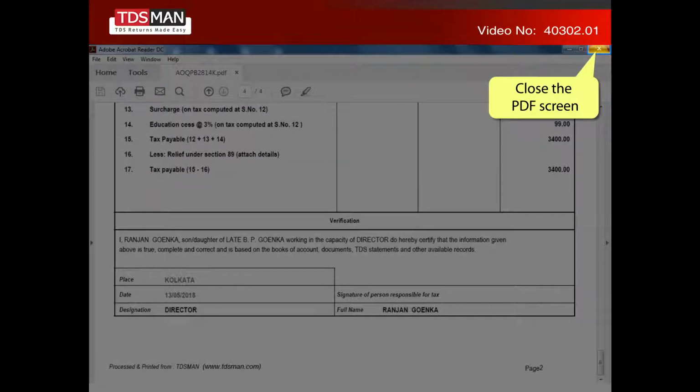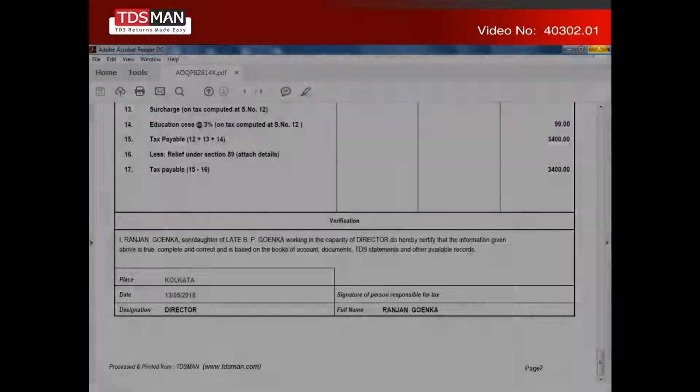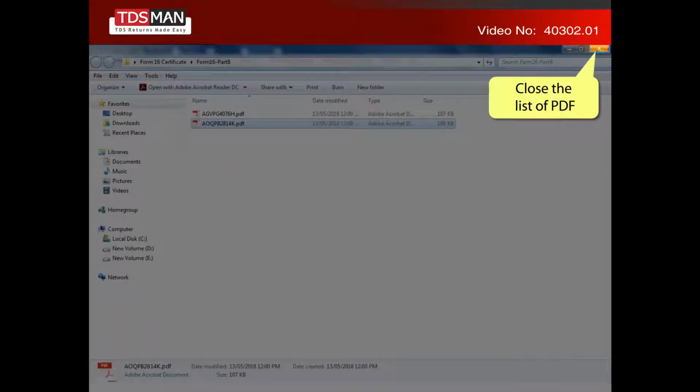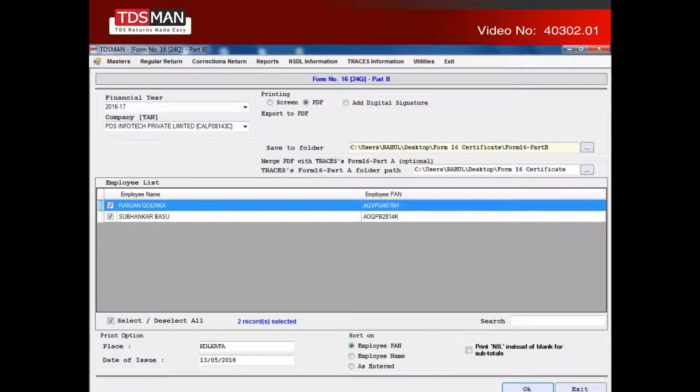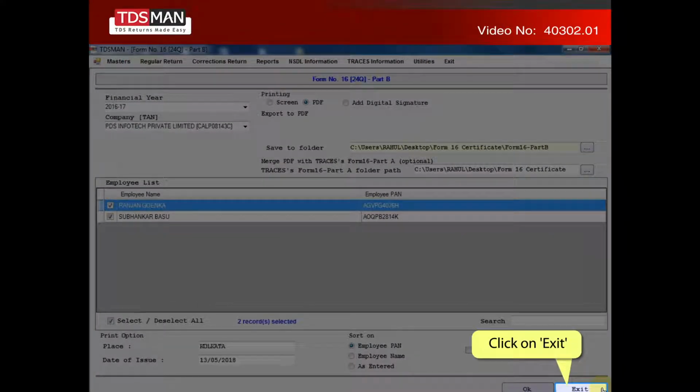Close the PDF screen. Close the list of PDF. Click on Exit.